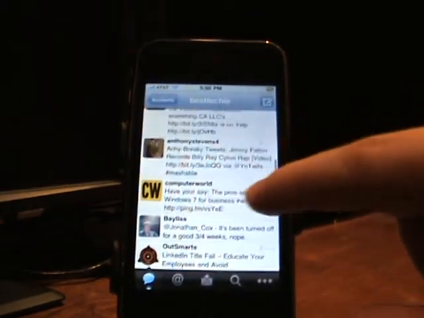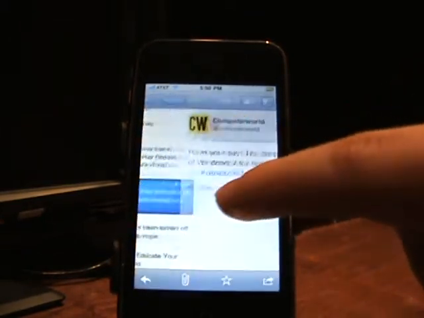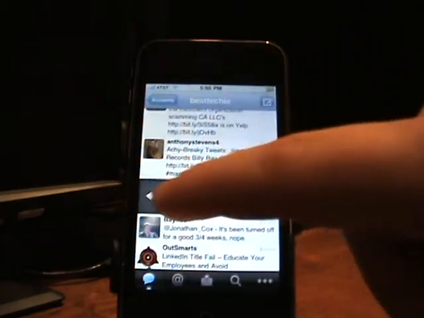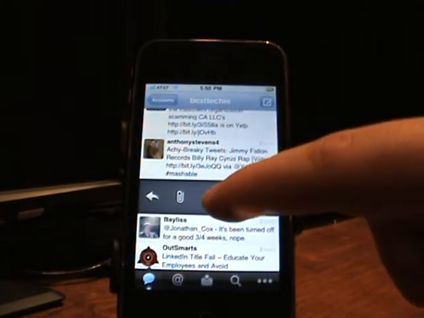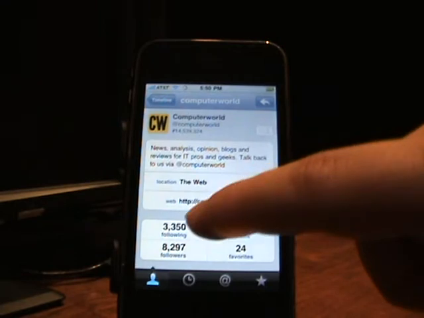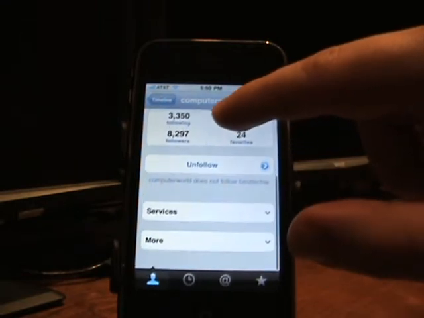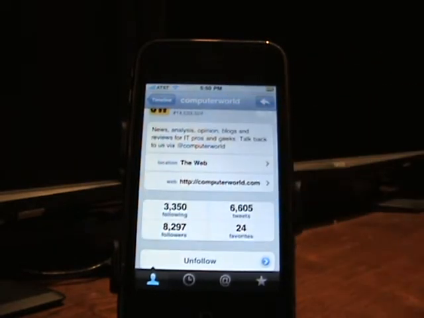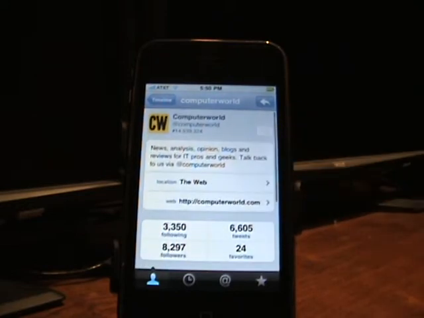Other features include, you can easily, I always do that, it's hard to do it on an angle, retweet, favorite, go to the profile of the person, and as you can see, they really did a nice job laying out the profile for users now.